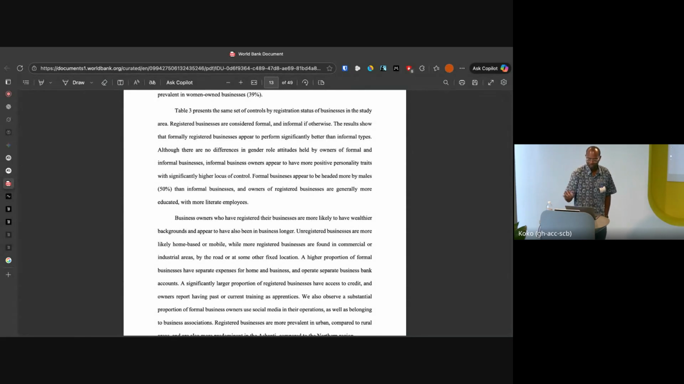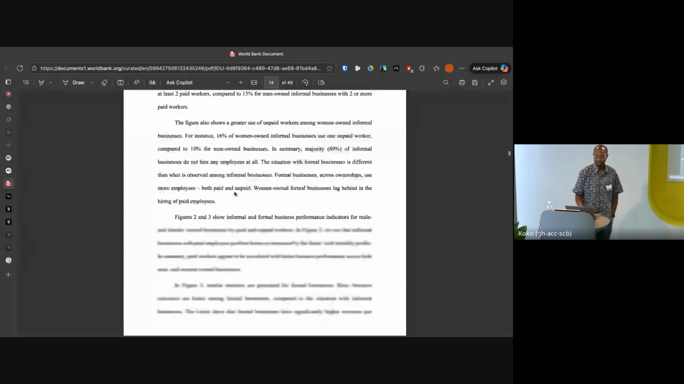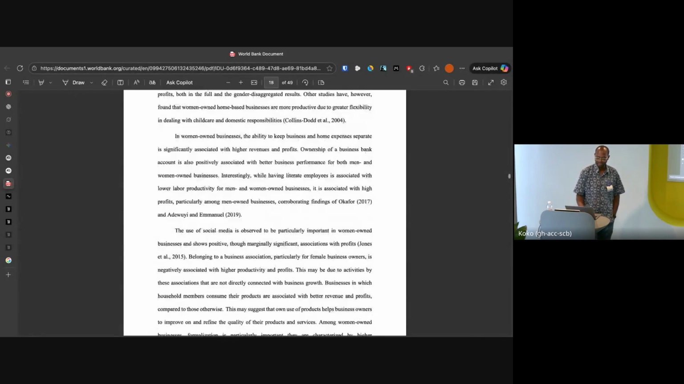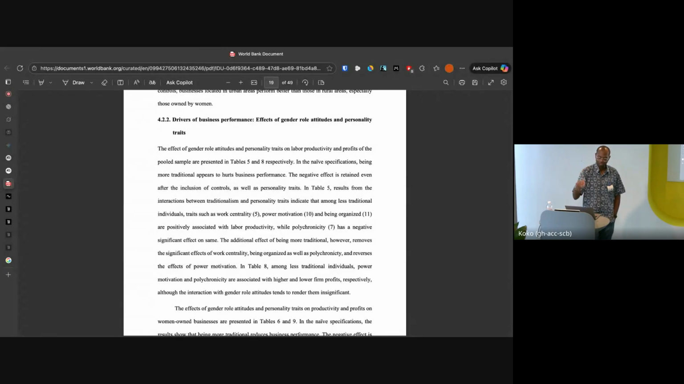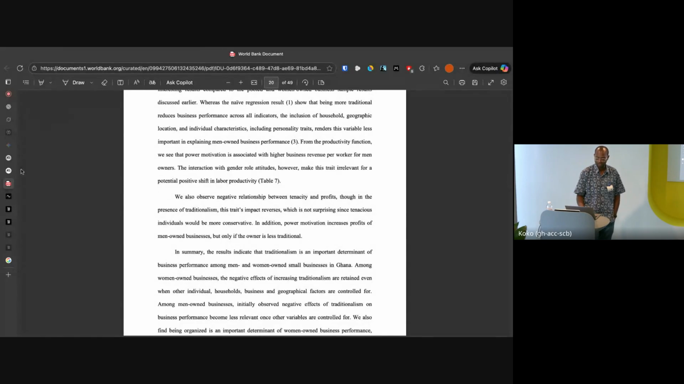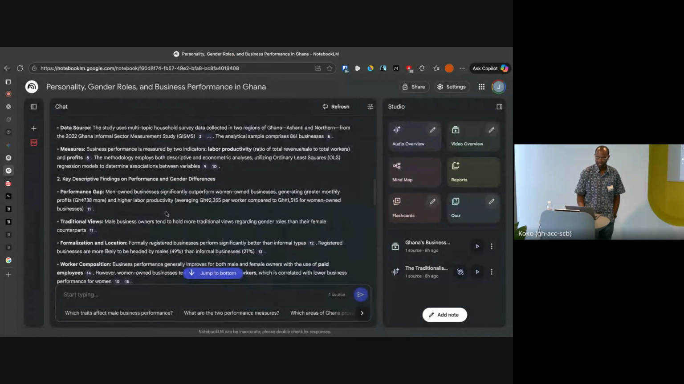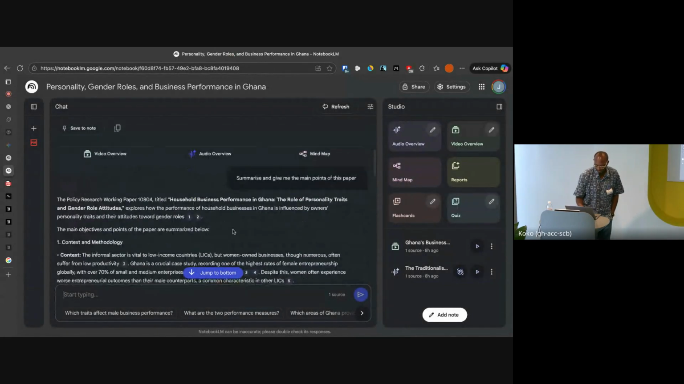Yeah, it gives me this 50-page report. It takes out all the bullet points and main points from this article, this paper. And what it does is it gives me a summary.